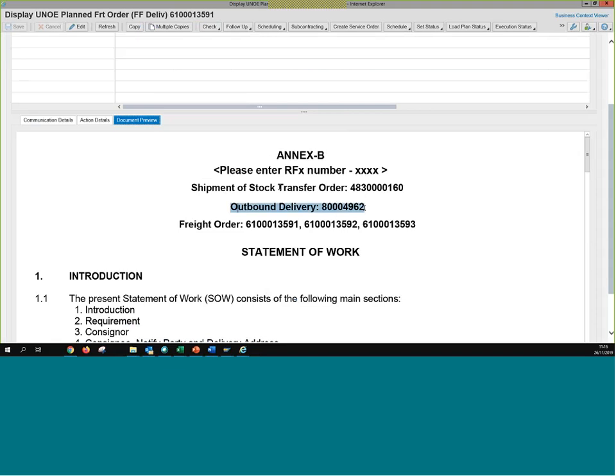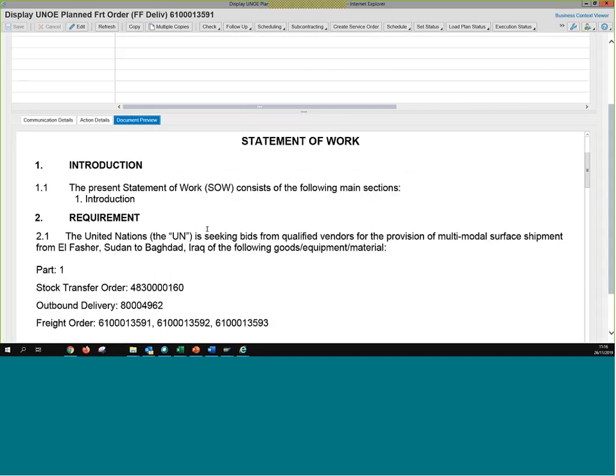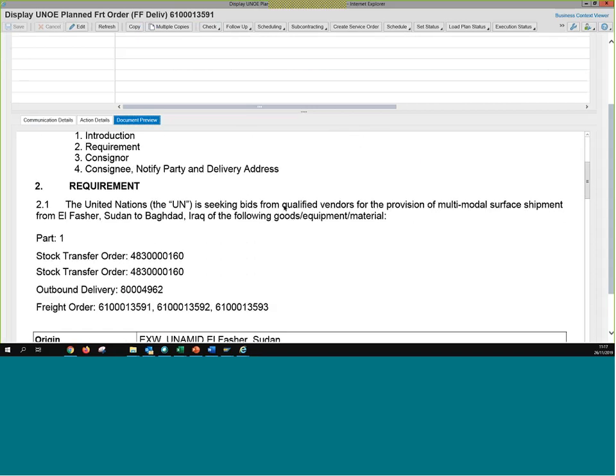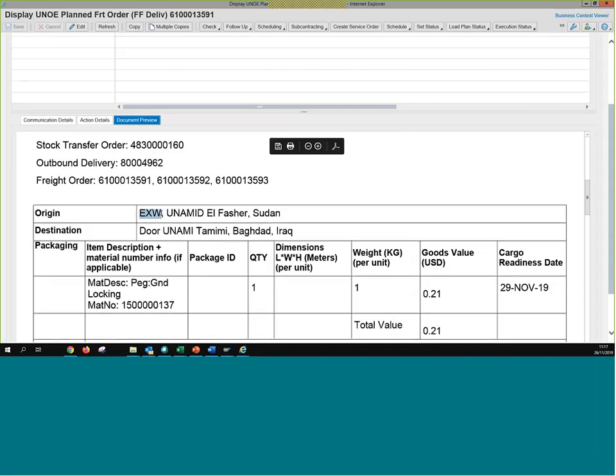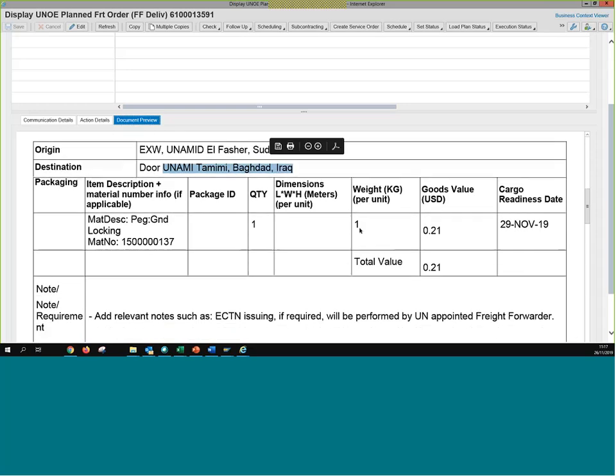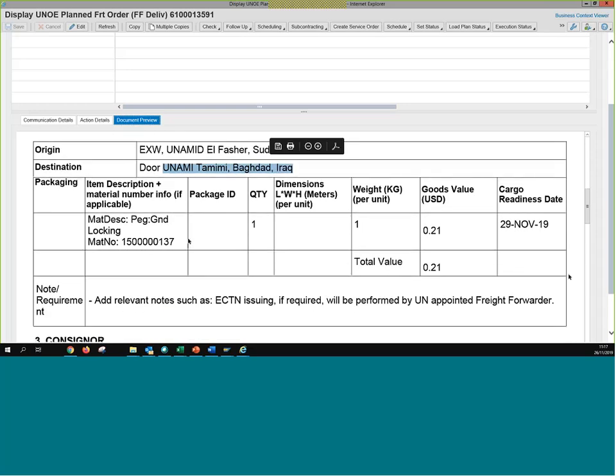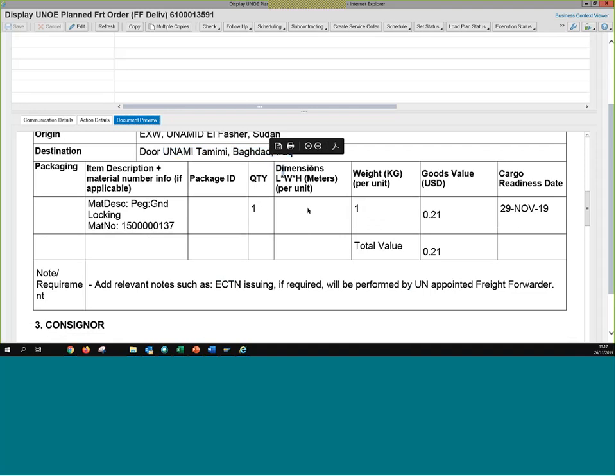What does this include? It includes the STO number, the outbound delivery number, and all the legs that are linked to it. It contains information as to what requirement we have for transportation of goods. Also, the details on this transportation, so it's an Ex Works scenario, and where it's coming from and where it's going to, what we are transporting, and if it's packaged, it would also show us the dimensions, and that's why it's important.